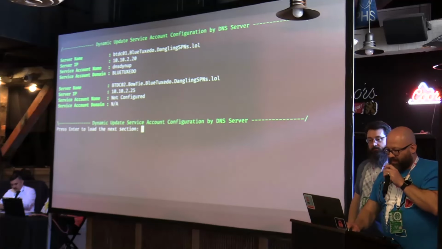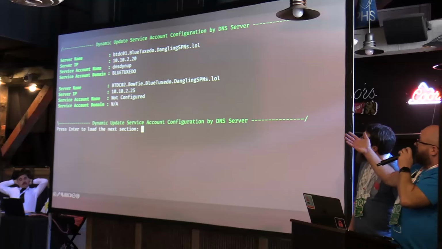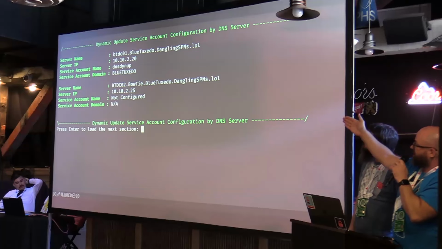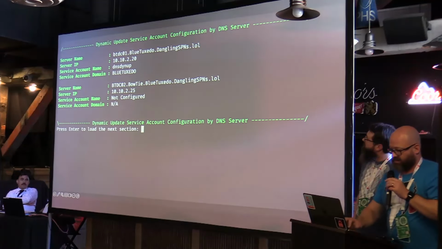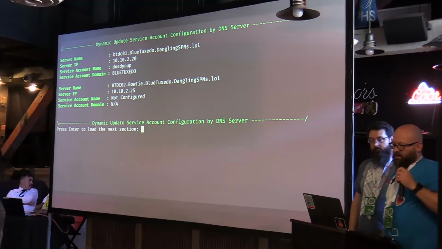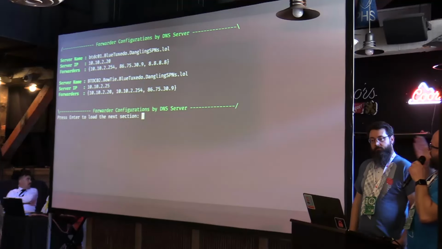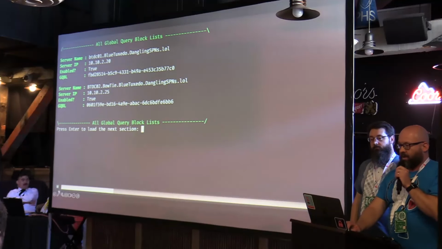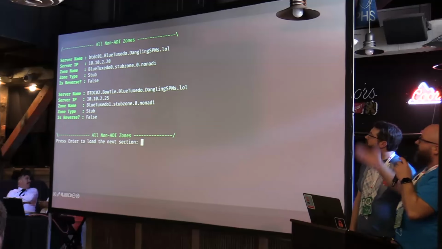Here we see, I'm going to pause real quick here because I like this one. Telling you on each DNS server what the name of the service account is that's running it and whether one even exists. Forwarder configuration. We've got every single forwarder that's configured on each DNS server. Global query block list. Do you see any WPAD? Do you see any ISATAP? No. Here are those non-ADI zones.